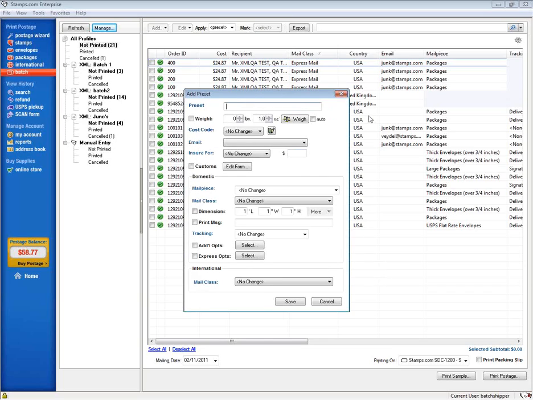I'm going to name my preset Chilton Manual. The weight is always, I'm going to say, 12 ounces. If I would like to have a cost code, I can assign it from here. This particular item I only sell on Amazon, so I'm going to select Amazon.